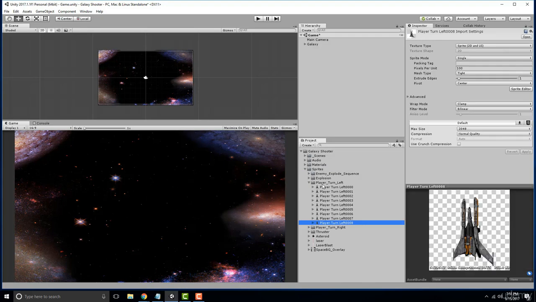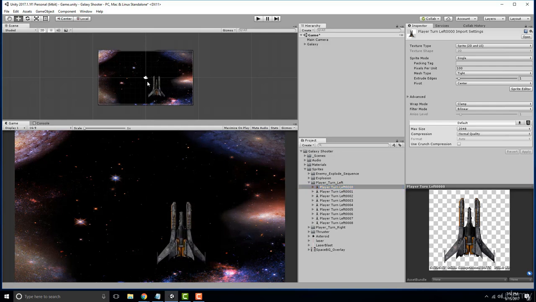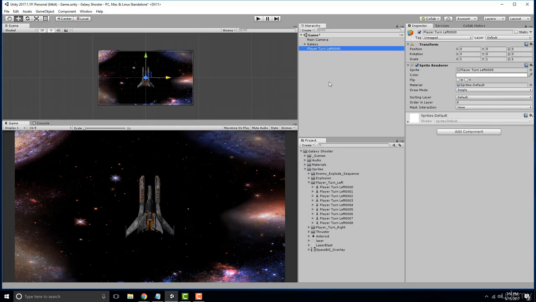Go ahead and open up your player turn left folder under your sprites. Select the first frame, which is player turn left trip or quad zeros, and drag this into the hierarchy view or the scene view, whichever you'd like. Go ahead and rename this to player, and this will be our player for the remainder of the game.